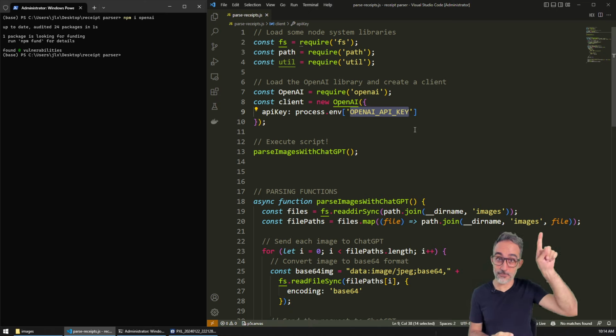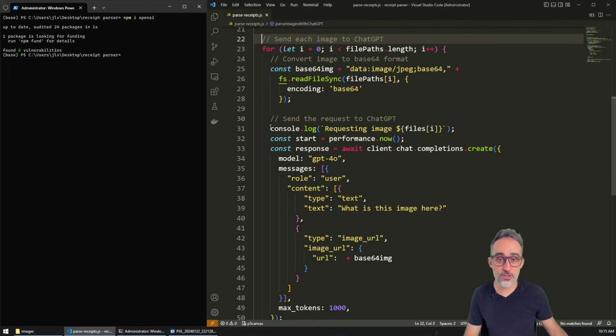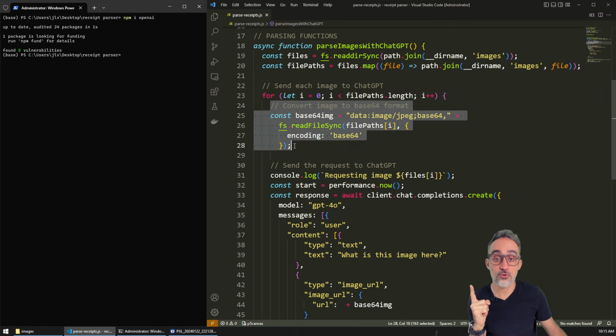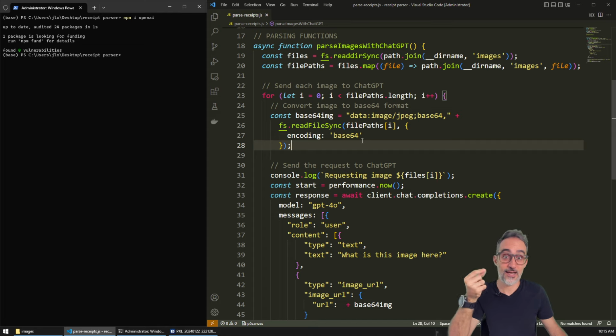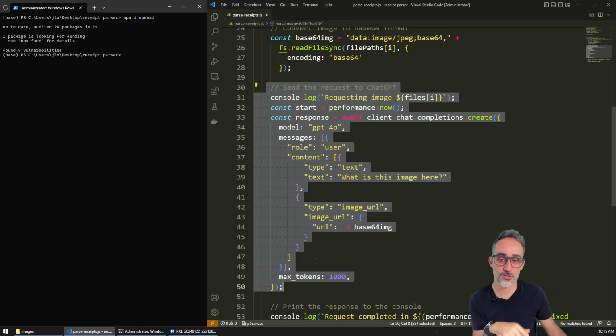All right. And then what I have added to the code before is a whole chunk where we're going to go file by file, and for each one of the files, we're going to load the file and convert it to what's called a base64 format. That's basically taking the binary representation of the image and turning it into a bunch of digits, numbers, and characters so that it's easier to transfer as a JSON file. And then we're actually going to send that request to ChatGPT.